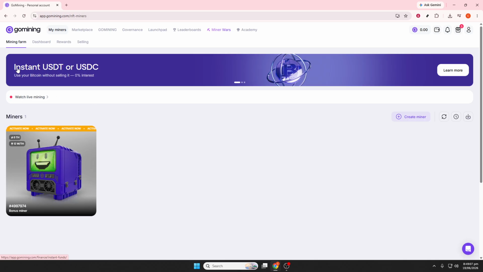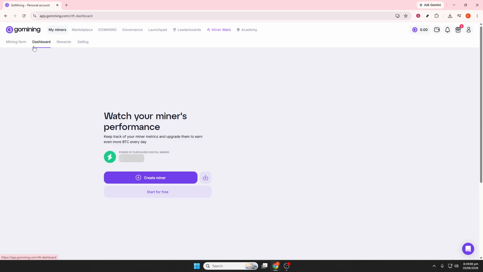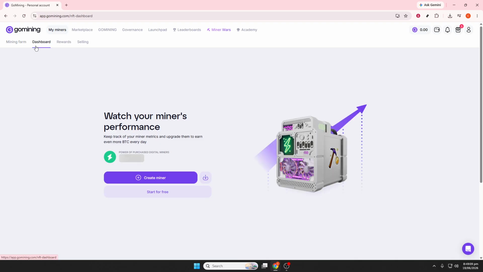Once you're inside, it's a good idea to complete identity verification. This step is optional, but it's strongly recommended because it can unlock additional features like withdrawals, higher account limits, and access to certain services. Next, take a few minutes to explore the dashboard.